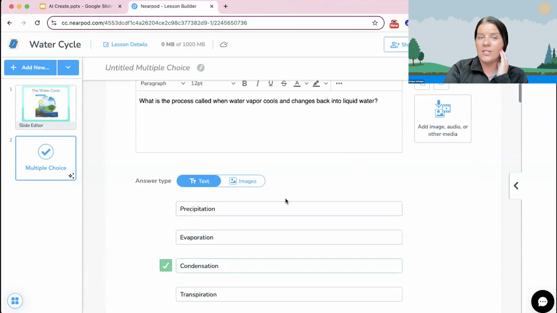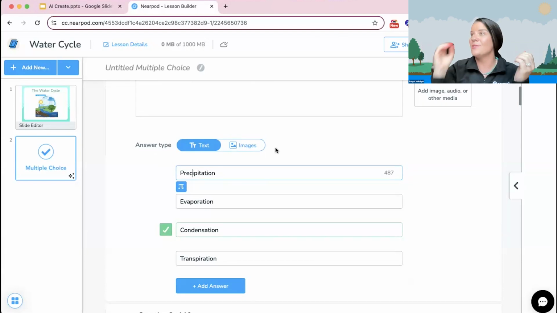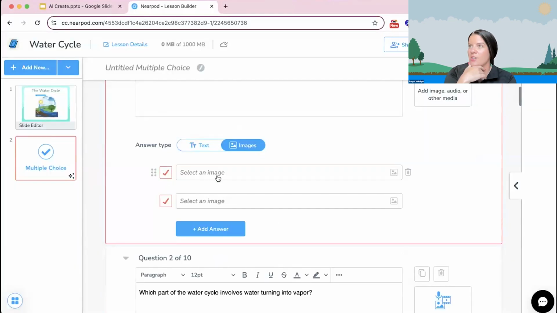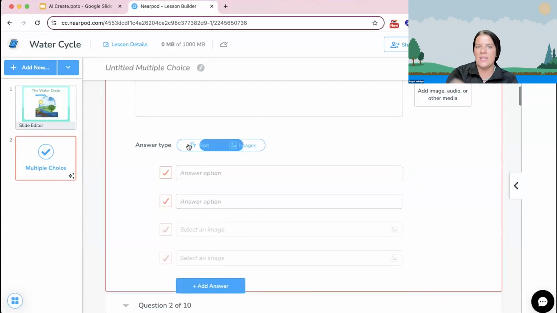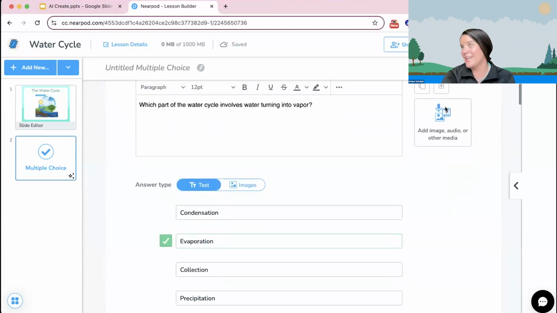The other piece I want to call attention to is the answer selection. Right now, clearly we have the text toggle turned on, but let's say I have a student who's way more visual, or maybe all my students, I want them to be able to select from an image. You can flip this and change the answer type, and you can choose to upload images here. So maybe I have an image of precipitation or an image of the water cycle, where now they're choosing an image as the answer instead of just the text. And now I'm going to delete that question because I don't want to put the text back in.